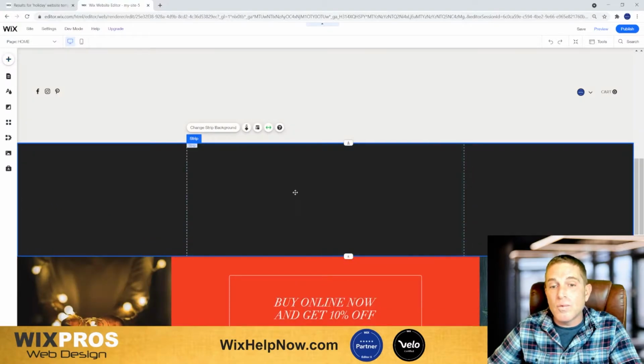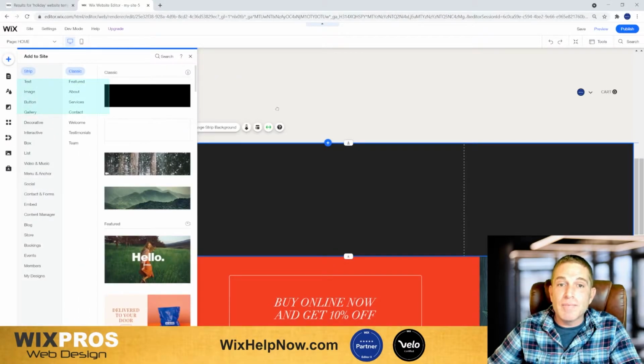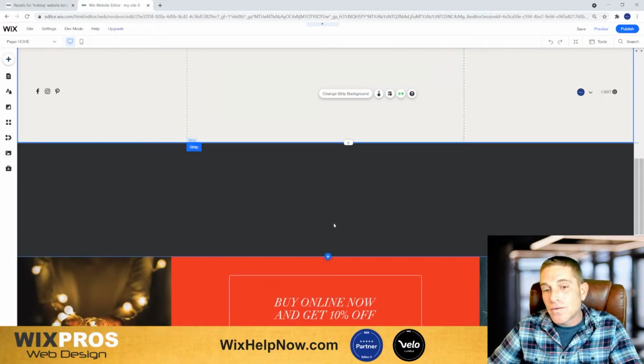So when I click that one time, it puts it above this element. So that's the joy of coming in here and clicking this plus sign. You can always come over here and click this plus sign, grab a strip, and drag it where you want it. Okay, but for wanting to show this here, I mean, that's where we want it.